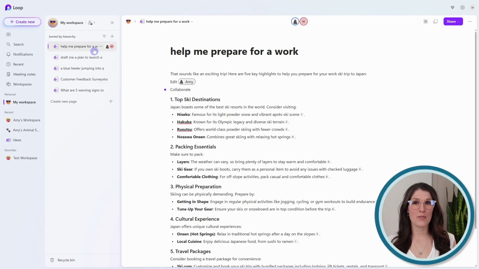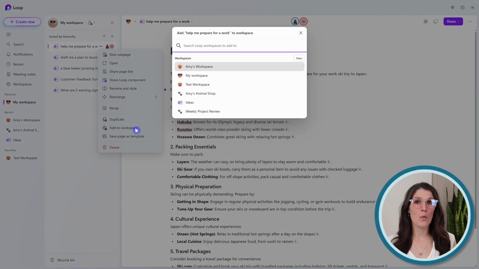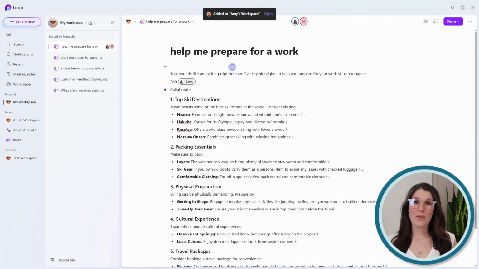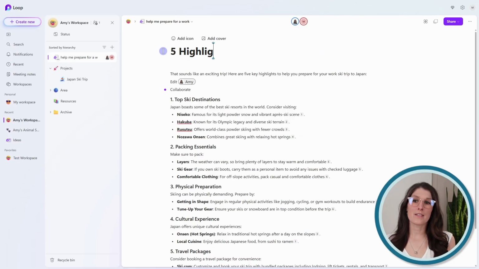you just created. From here, we can select the ellipses and then go Add to Workspace, and you can assign it to a new workspace. So we can see that it has now been added. And if we navigate to that workspace, we will see that it has been linked to the top here. So let's select that page. And now we can call it 5 highlights.